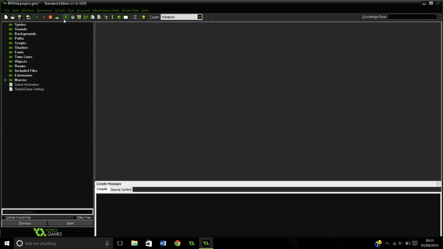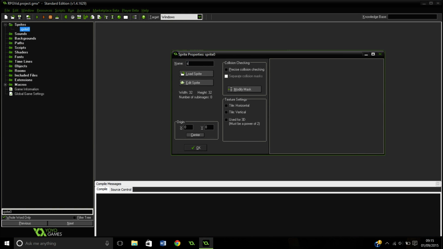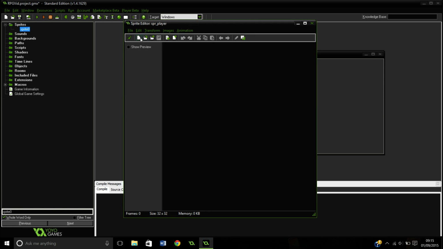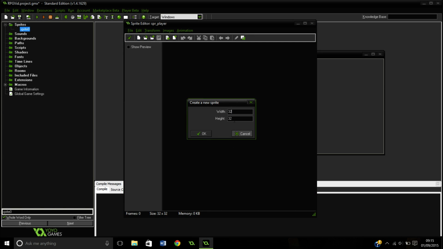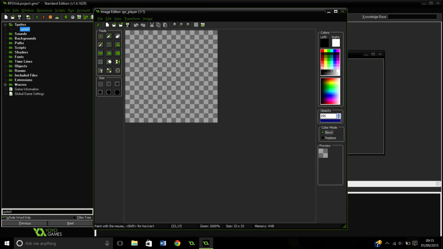We're gonna make a sprite. So a sprite's just an image, holds all your imaging in. We're gonna make it for our player, so we're gonna call it SPR, that stands for sprite player. We're gonna go into edit sprite here. We're gonna click this new page. We want 32 by 32. That's a good size. We're gonna double click this and open it up.